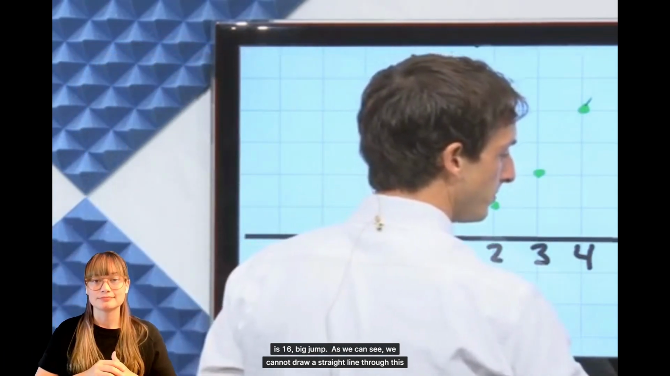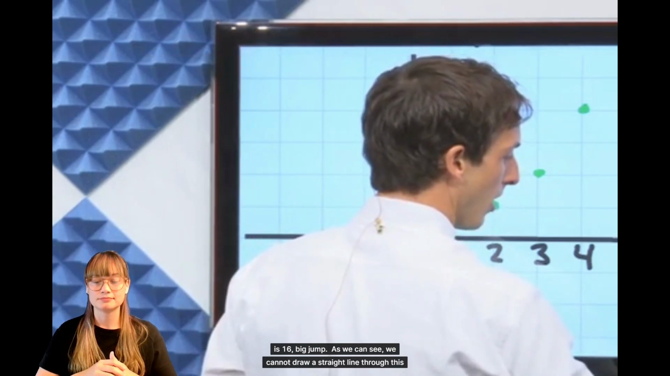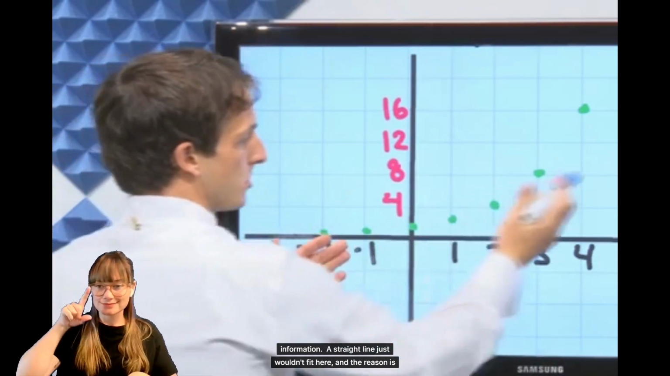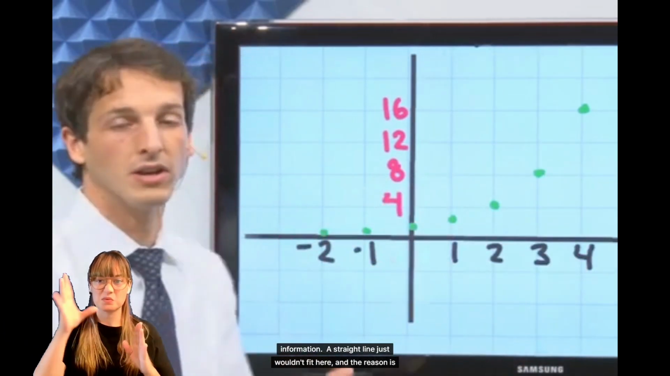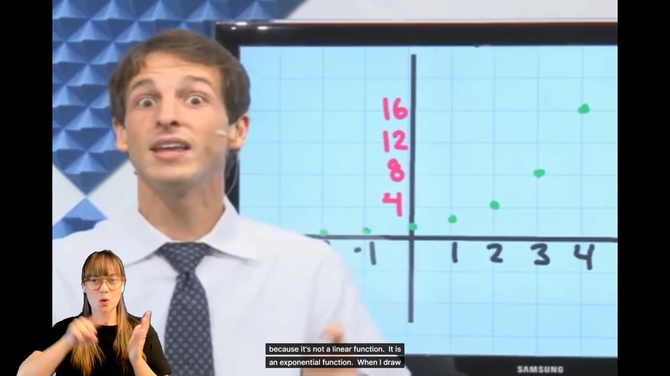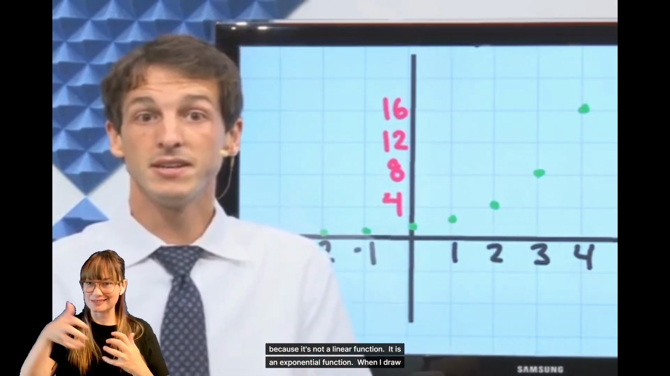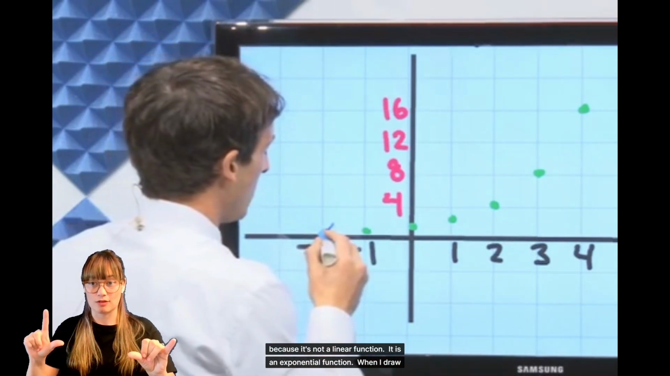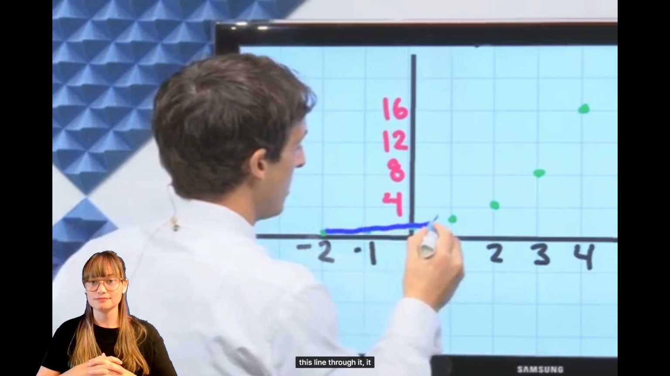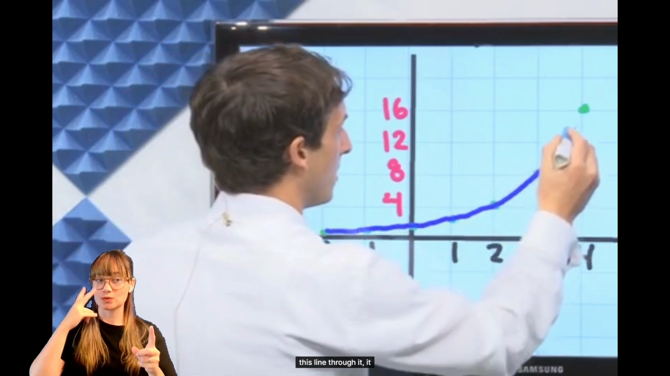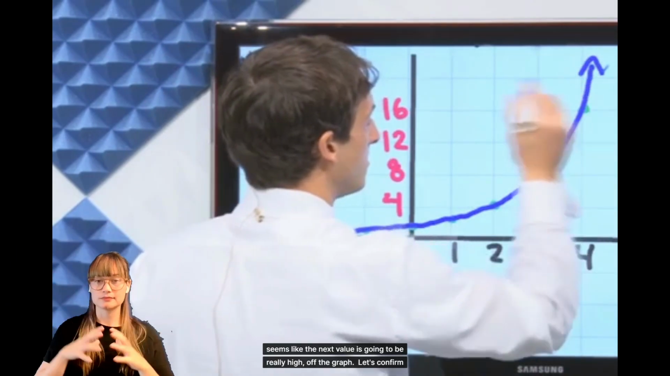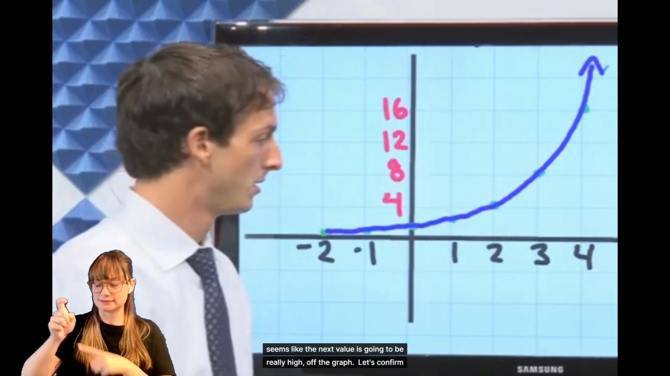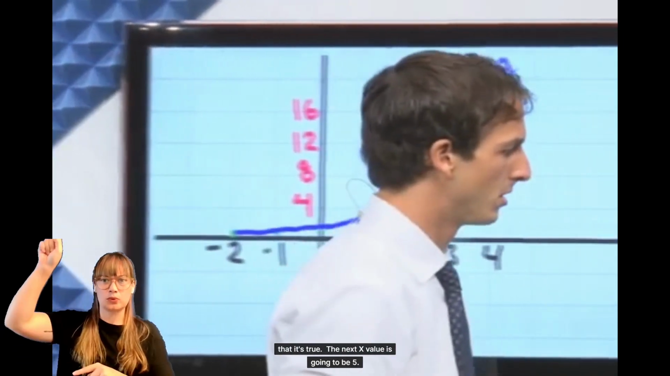So as we can see, we cannot draw a straight line through this information. A straight line just wouldn't fit here. And the reason is because it's not a linear function. It is an exponential function. So when I draw this line through it, it seems like the next value is going to be really high off the graph. Let's confirm that that's true.